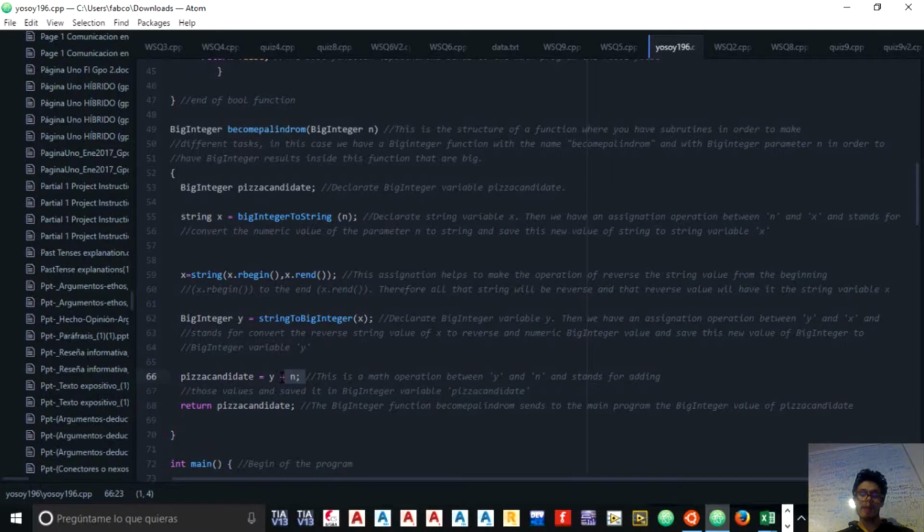So 10 can become a palindrome if we sum the reverse. So n will be 10, and then we have another number, y, that will be 01. This is the reverse, so the sum will be 11. So we return the value pixel candidate. So when we call this function, we are going to send the value of pixel candidate.